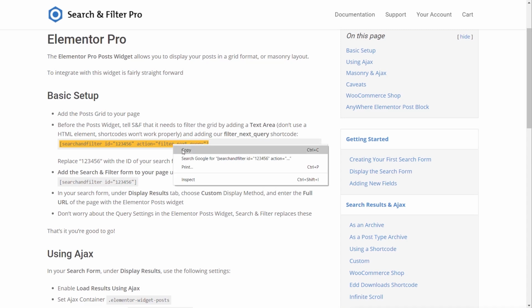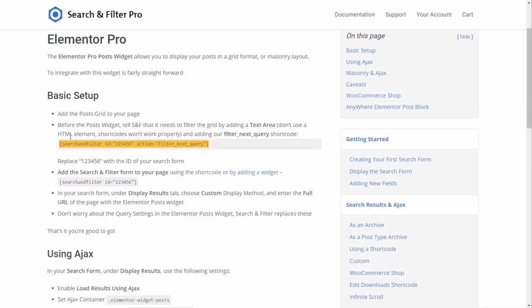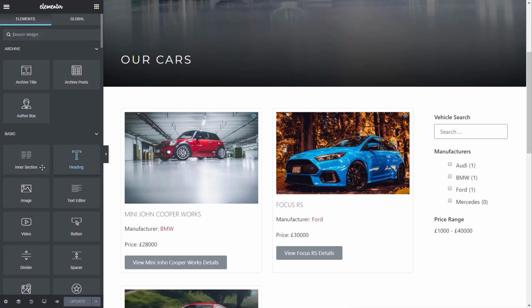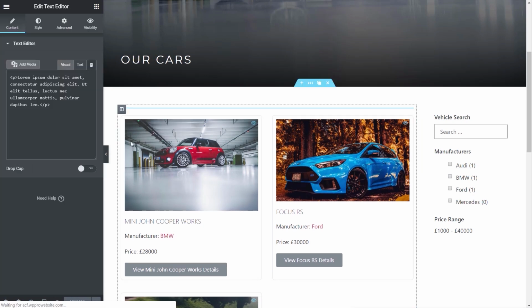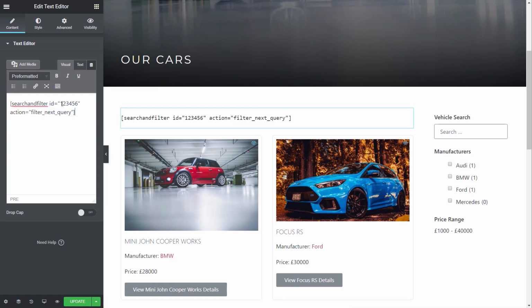So let's just copy that from there, jump back into our template. And what we need to do is put a text field in. So you can see it says don't use a HTML or shortcode widget. We have to use a text widget. Come back over. I'm going to grab a text widget from here. So we're going to grab our text editor, drop that at the top, and what we're going to do is just paste in that little bit of code, and we now just need to change that value inside there. So I'm going to delete that from there.